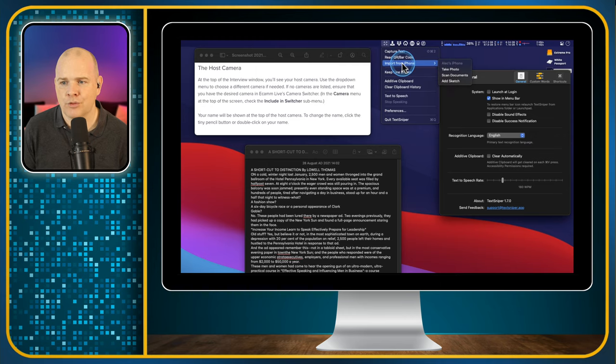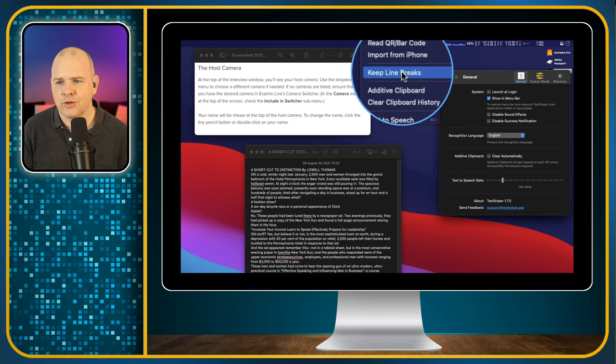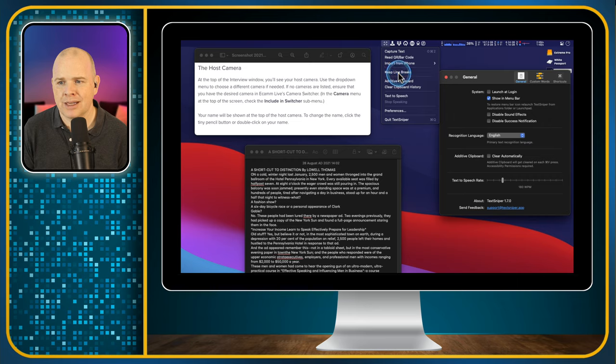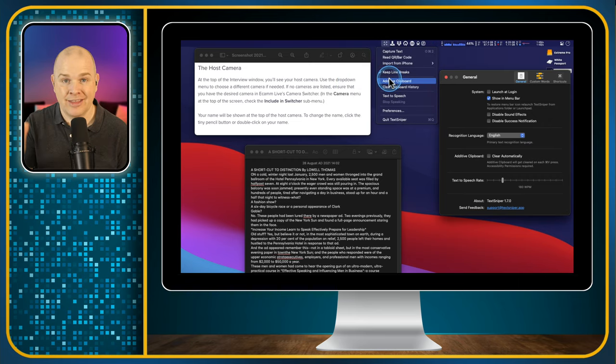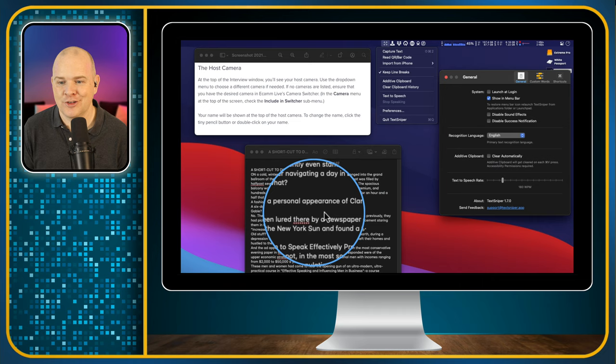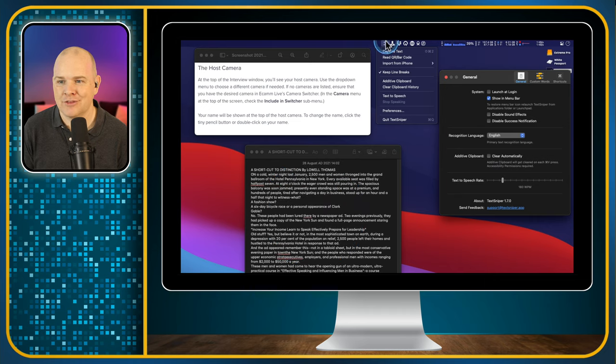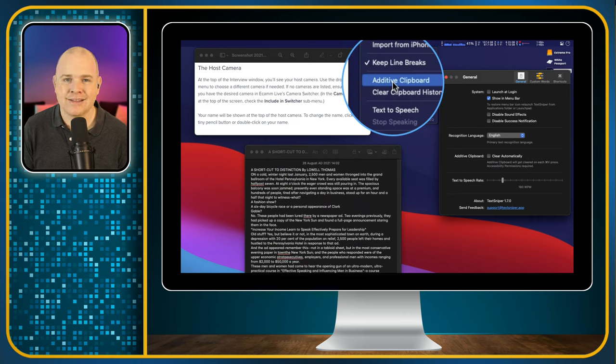We've already looked at the import from phone. There's another one here; these are basically toggles, either keep line breaks. So you can toggle that one on or off. Either that, or obviously all the text will run continuously together. In fact, I probably should have done that when I took this one here, so that it was a bit better formatted. You can also do additive clipboard.